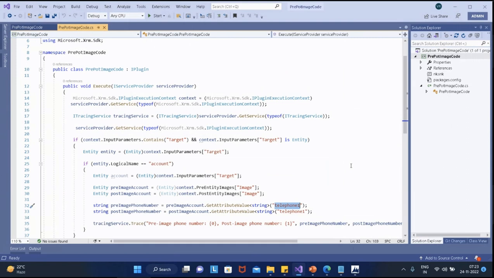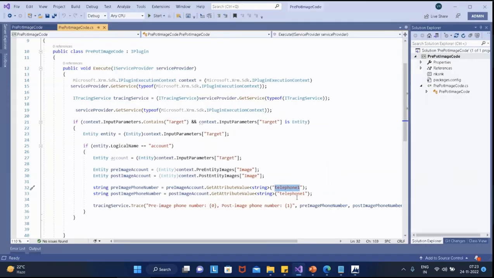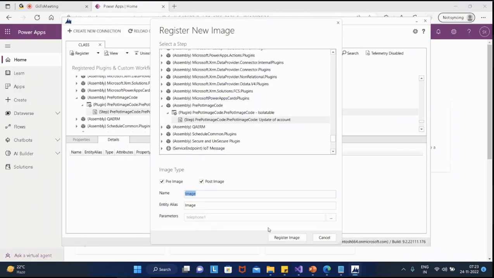Yes, and the name is pre-entity image. Image, capital I. This is your choice; you can do anything. It's as simple as declaring a variable. But whatever you have given here should be given there as well. Both should be the same and should not change. Here if you use a small letter and there a capital letter, then it will fail. Those should be the same.